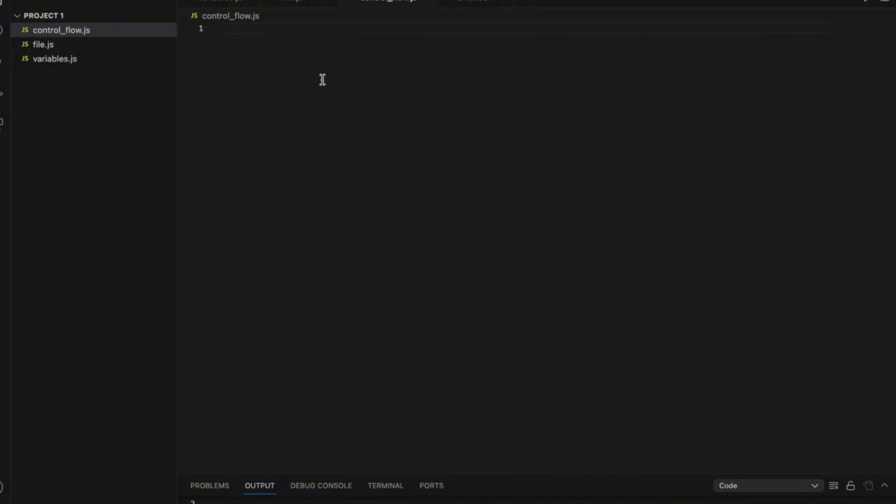Let's see how they can be represented using codes. Okay, let's start with a simple one. After starting, let's say let age equal to 18. Then you're going to check, this is the condition. Now, say if age is greater than or equal to 18, what should we do? We open parentheses and close it.